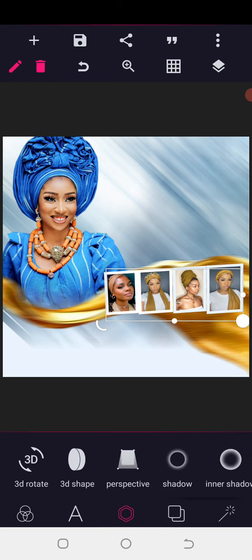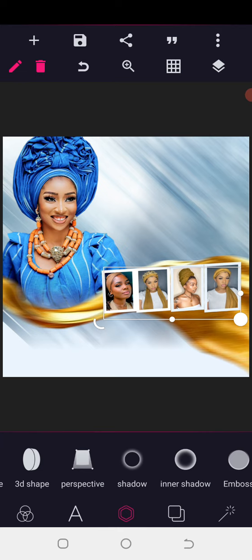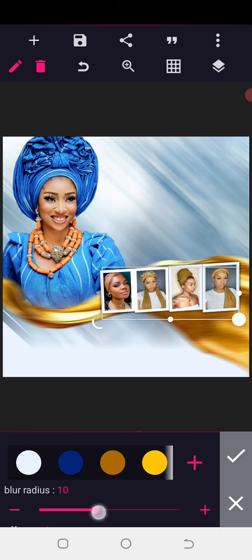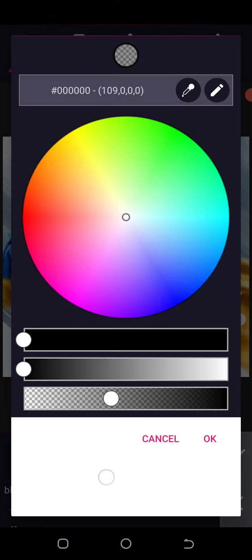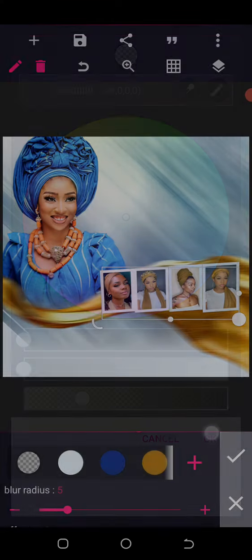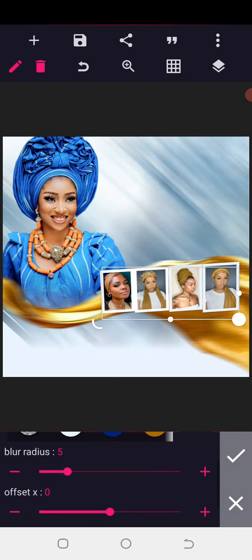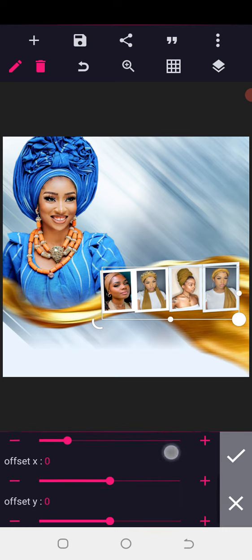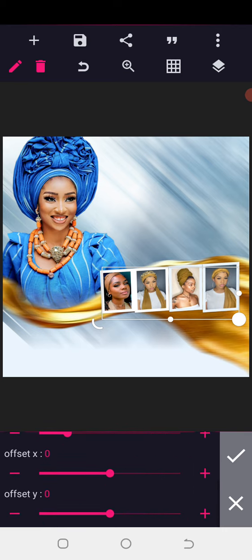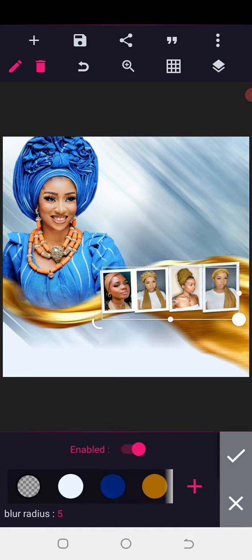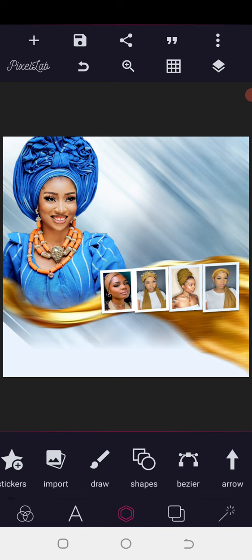So after that, what next can we do to make the whole work simple? Just go back to the shadow, apply a shadow, and let your blur radius be 5. Click on the plus sign and drag this towards the end to reduce the opacity of the color. Then come here, offset Y should be increased so that you have something like a drop down. So let it be something like 6 or 7. You can still readjust and apply a little bit. Then everything will seem to work.